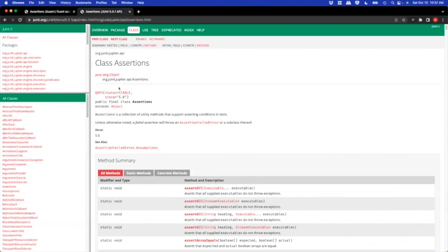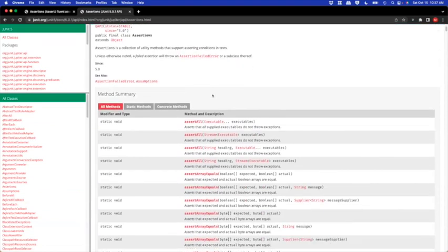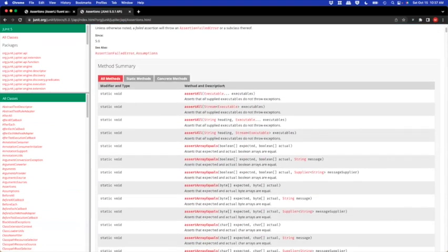In JUnit, the assertion library contains a whole bunch of helper methods that we can use to define assertions within our use cases.